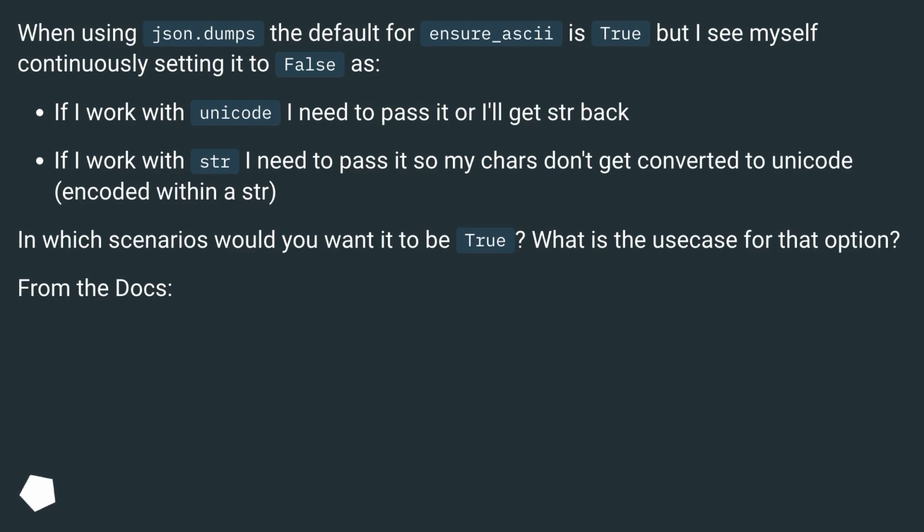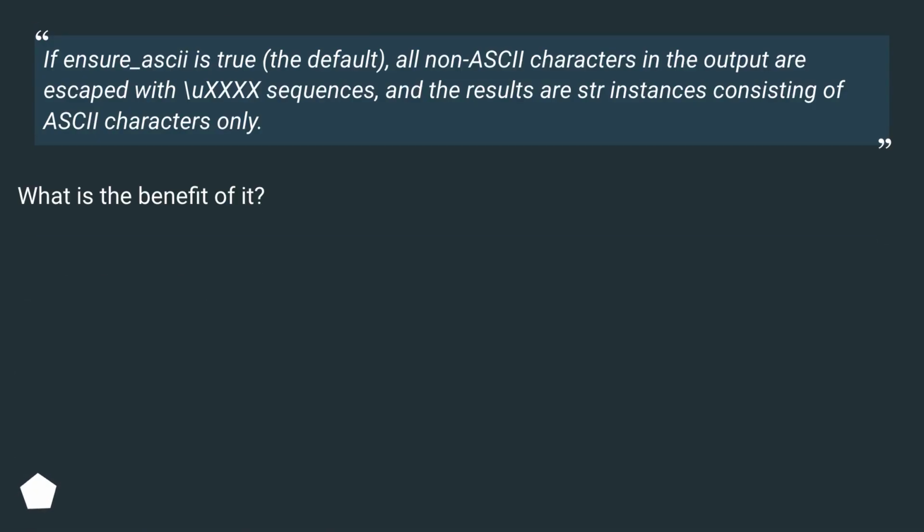From the docs: if ensure_ascii is true, the default, all non-ASCII characters in the output are escaped with \uXXXX sequences, and the results are str instances consisting of ASCII characters only.